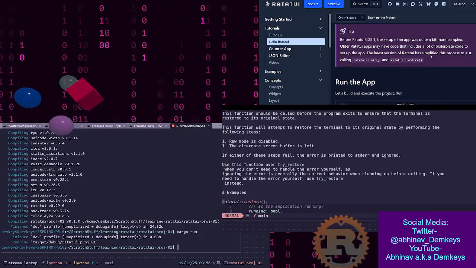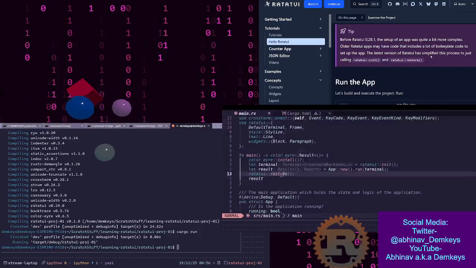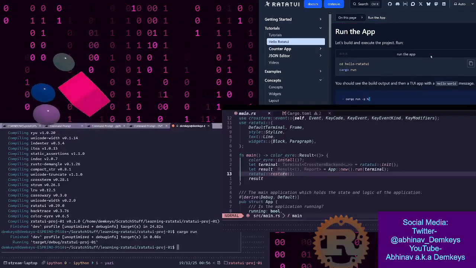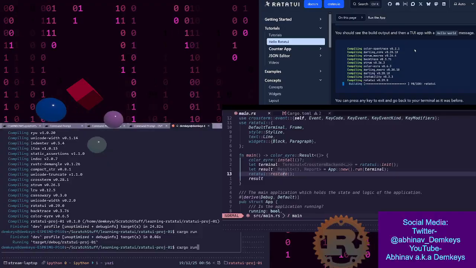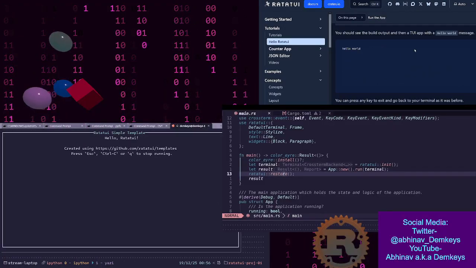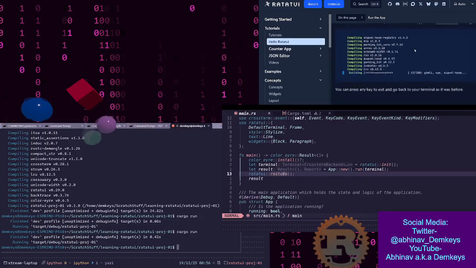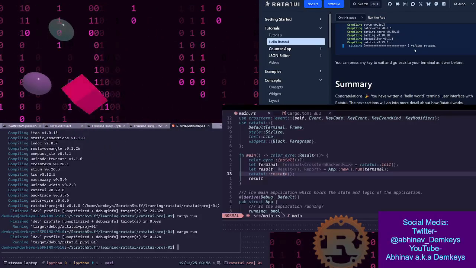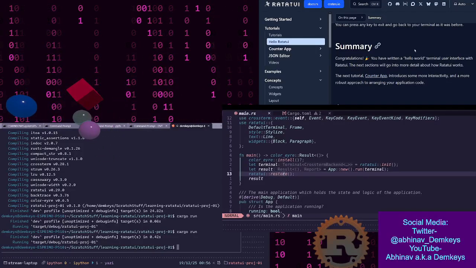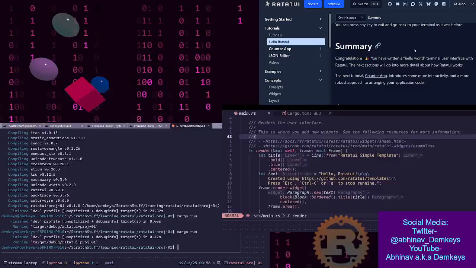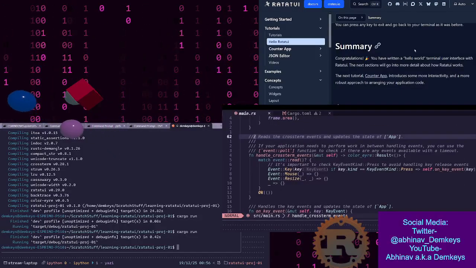All right. Okay. Right. So we run the app, and after we run it, we get to see this. Cool. Great. You can press any key to exit and go back to your terminal as it was before. See, I was expecting them to dissect this code, but I'm guessing they're going to go into it in a different section.